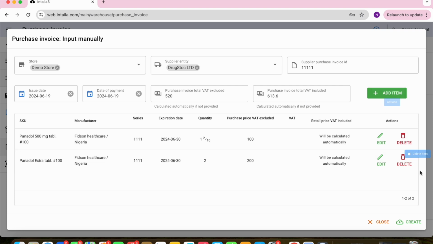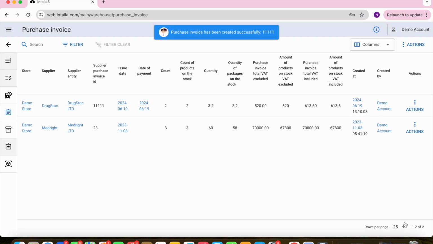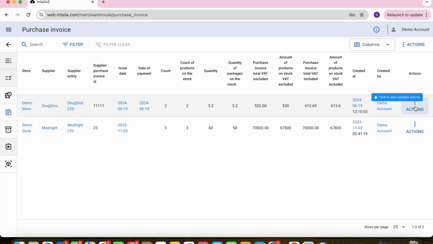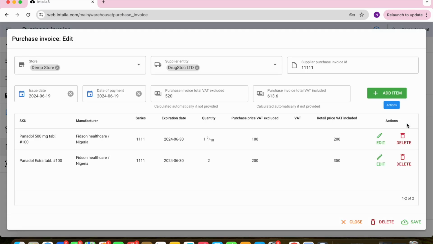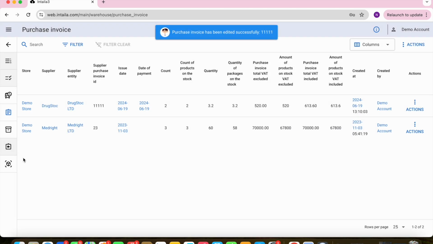We can continue adding or just create the invoice. I'm gonna hit the create button right here, and you can see that it is now added at the top of our list. Now what we can do is, by using this actions button, we can edit it. We can come back and edit anytime. If you made some changes, you press save if you want to keep them, or you press close and then it is going to disregard all the changes. You can also just press delete. We're going to keep our invoice and save it here.